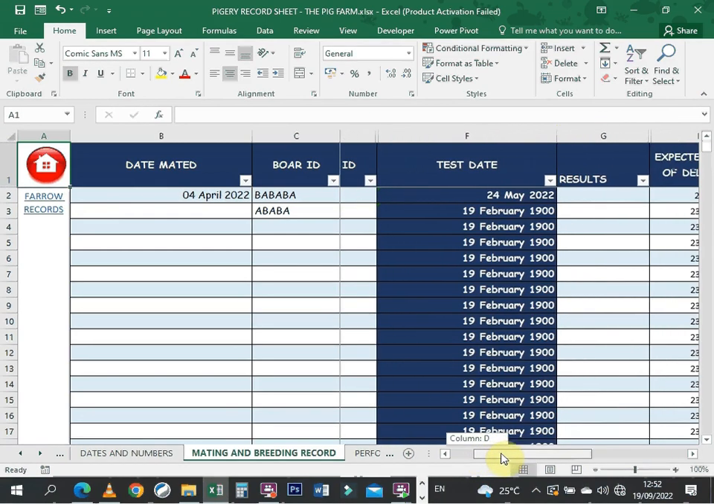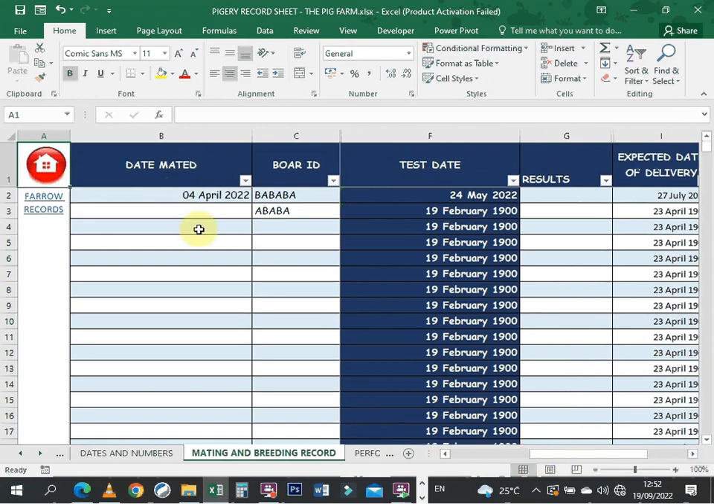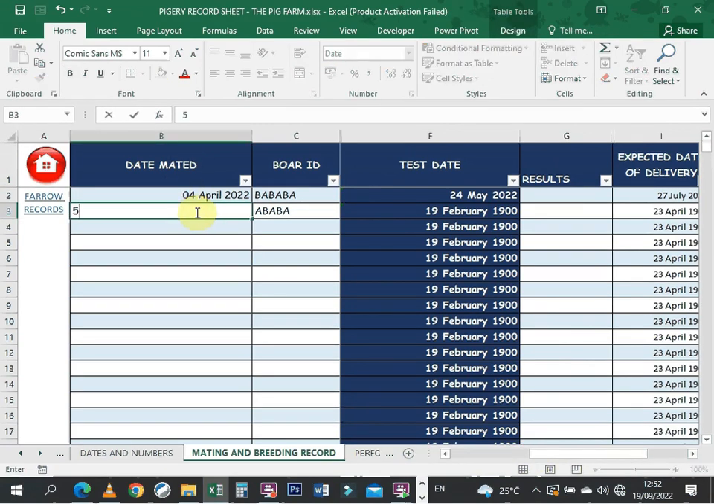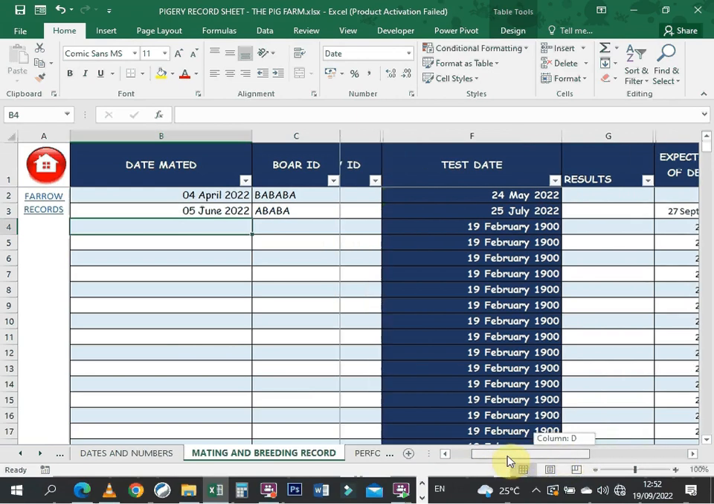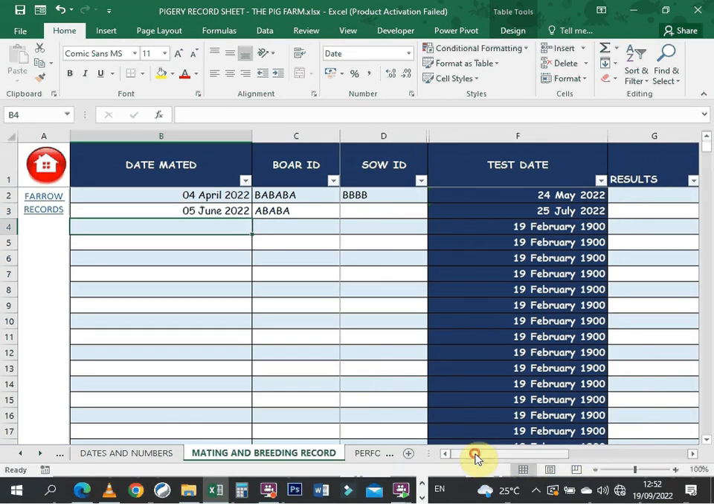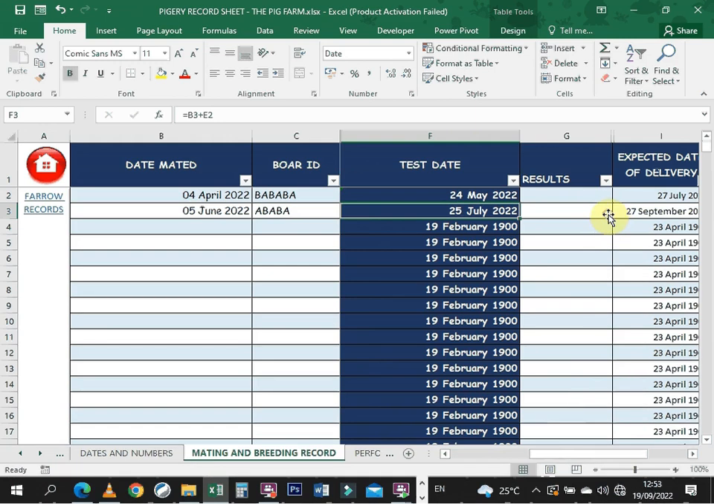So for example, let me enter the date for this, 5th June 22. So once I enter this particular mating, the boar AAA, and then let me put here, okay, so DDD. So ABAB, Ababa, and DDD, the mating date is this. Then when to test the pregnancy or to confirm the pregnancy. So once you confirm, you enter the results here. All right, so pregnant or not pregnant, let's assume it's pregnant.